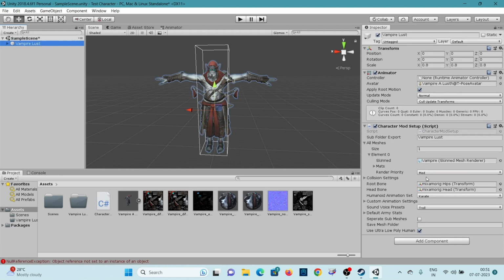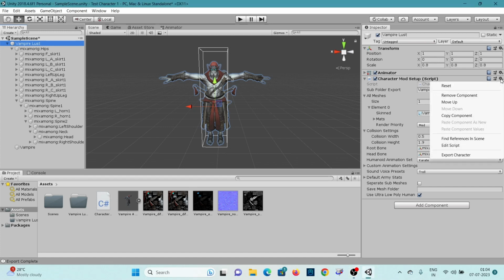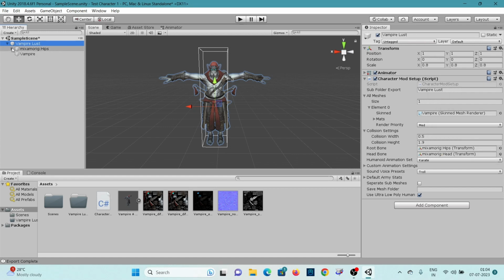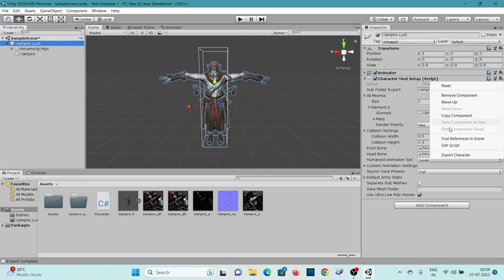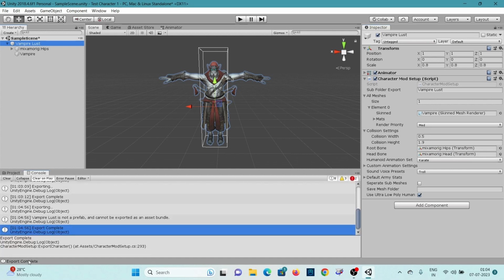What we have to do is export that. We have to export our character right now. So we'll be going to the character mod setup. We'll be creating export character. All the setup has been done. We'll be exporting the character. Let's export our character. It says export complete.